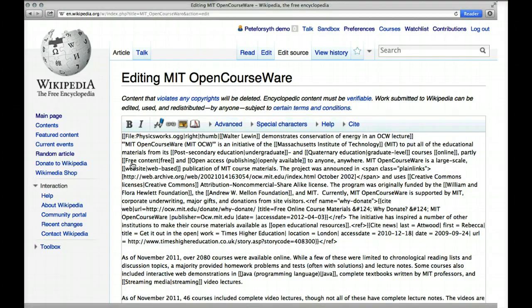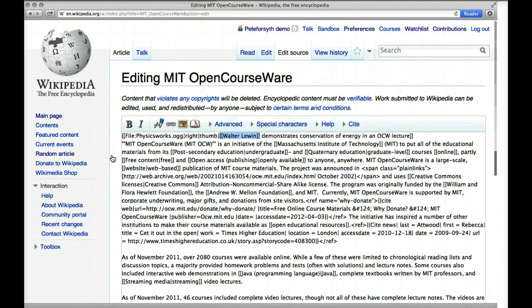But some of the very most basic and important parts are how you make an internal link, so a link to another Wikipedia article. So the double square brackets are the main way that you make a link. So in this case, Walter Lewin is a person's name. You just put double brackets around it, and when you go down and save the page, it's going to turn into a blue link, and when you click on it, you're going to get to that person's biography.